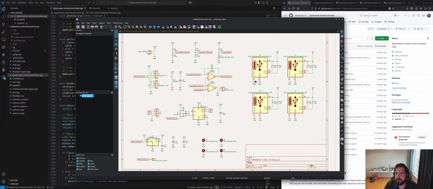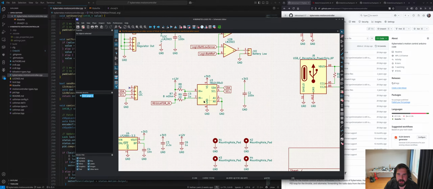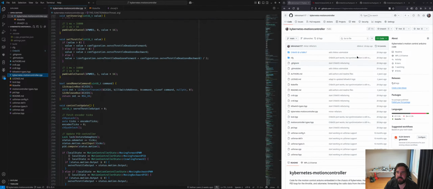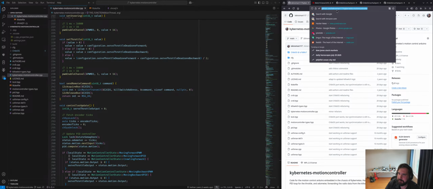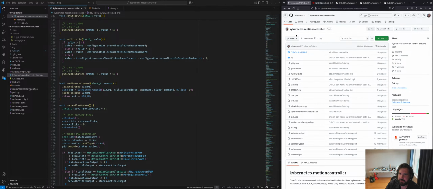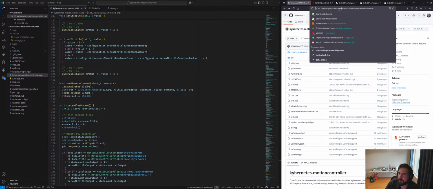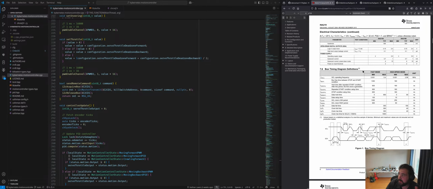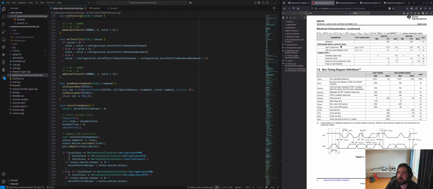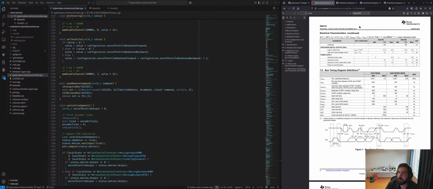I believe I set the A1, A0 to ground, so it's going to use whatever the default address of the sensor is. So we will just minimize that, and I already pulled up the GitHub link to all of this code: github.com/technoman117/Kybernetes motion controller. So all the code's here. I also already pulled up the datasheet for the INA219 and 219B sensors. Let me just zoom in on that for you. Fit page width.